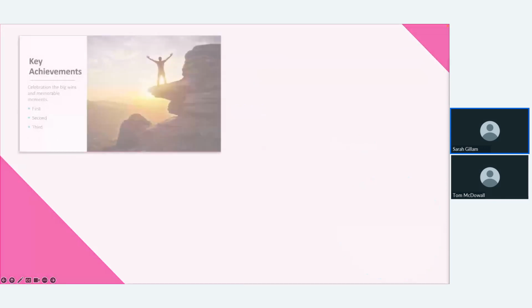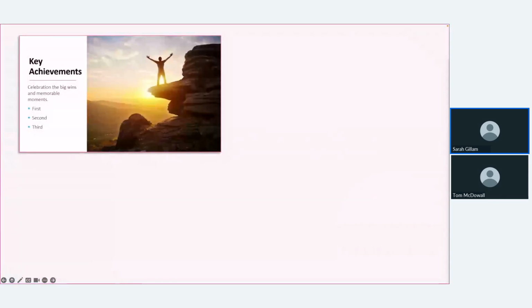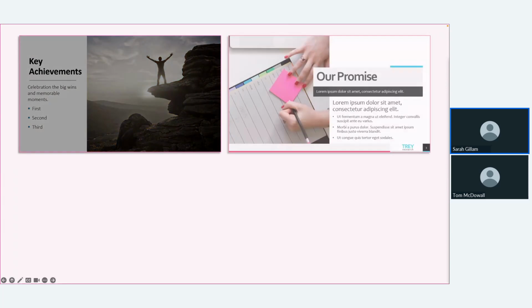I pulled all of these from just like the free templates that PowerPoint gives you. I didn't design any of these. But if you take a look, the title for this one is Key Achievements. You can see it's off to the right. It's not all the way at the top. It's above the text, but it's not all the way at the top of the slide. And this way, it's not interfering with that image that's on the slide.